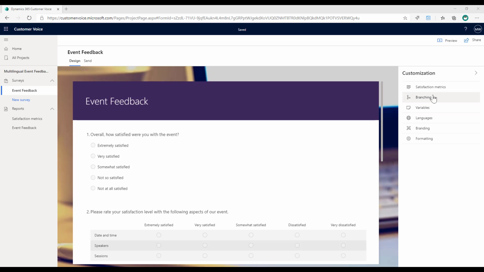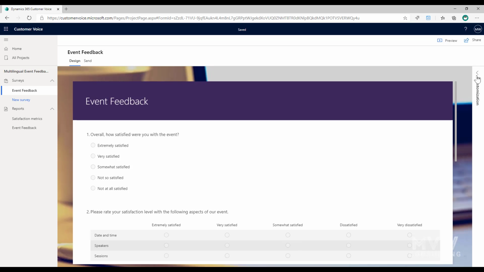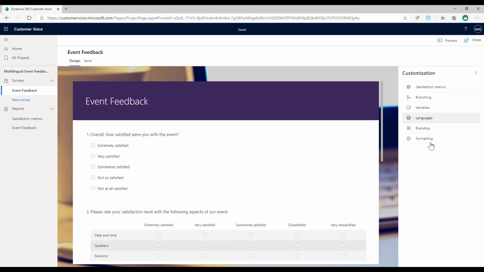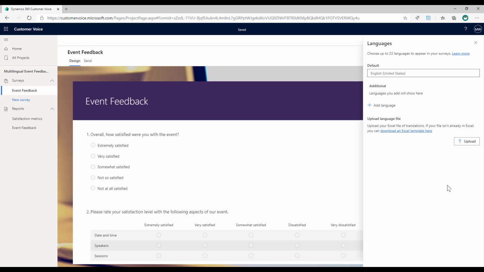Now, if I click on customization from the right-hand menu when we're on the design tab, we can see that we've got languages as an option. We can see the default, mine's set up as English United States. That's actually wrong for where I am, but that's what the default one is in this environment that I'm using. If there were any additional languages, we would see them. And we have an option to add a language.